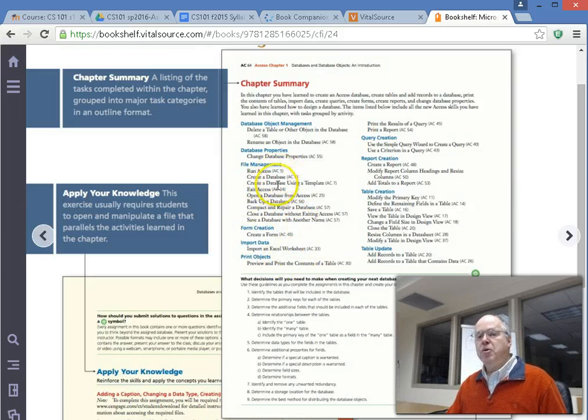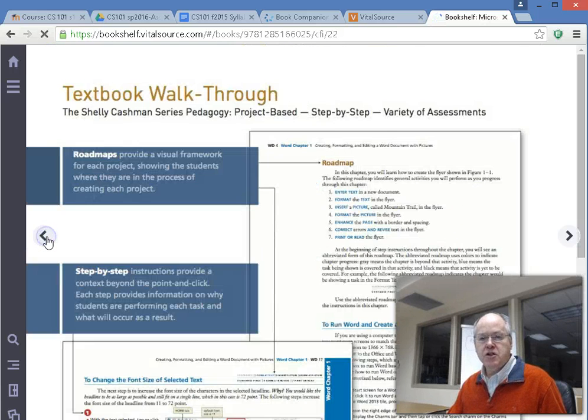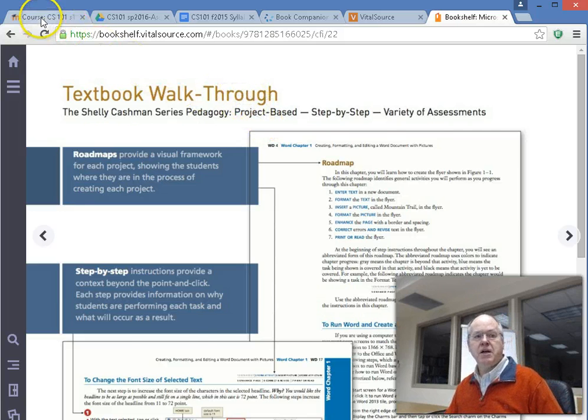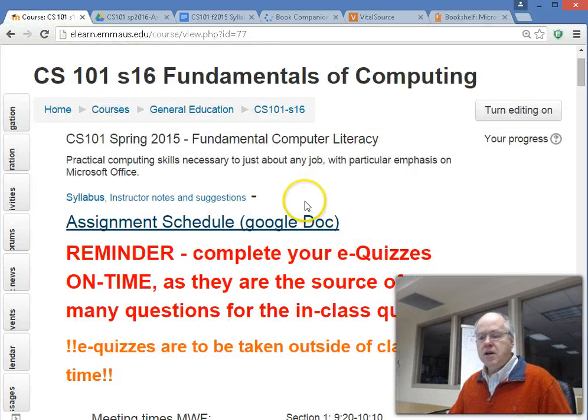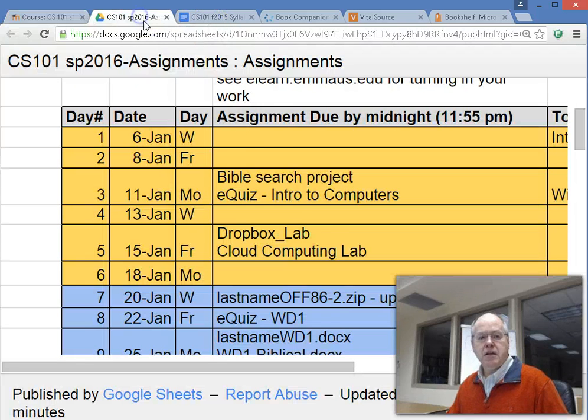So your general approach to each chapter is look at the roadmap, what we're planning to do in each project and each chapter. Kind of familiarize yourself with that. And also, another thing you can do, and then we go back to the main course here, look at the assignment. You'll see things called e-quizzes due in the assignments. Let me show you what those are.